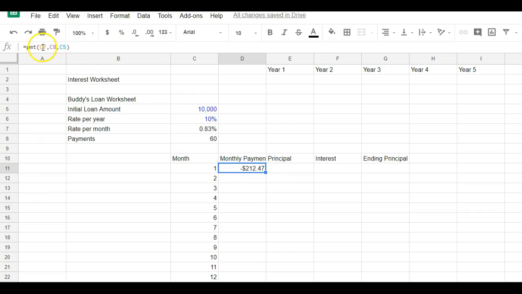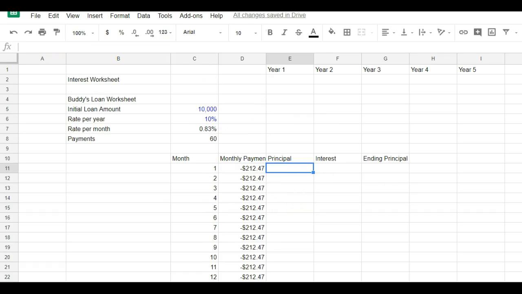Okay. Now, what I would want to do is make each of these a constant, and the reason is because I'm going to copy this all the way down. You just double click on that guy, it goes all the way down. There we go.